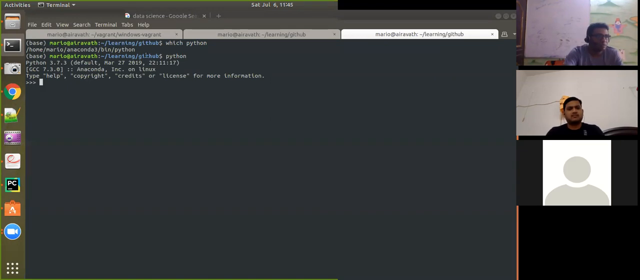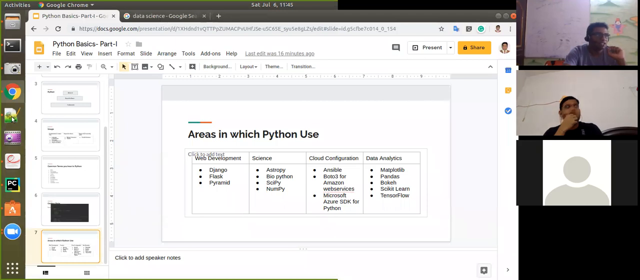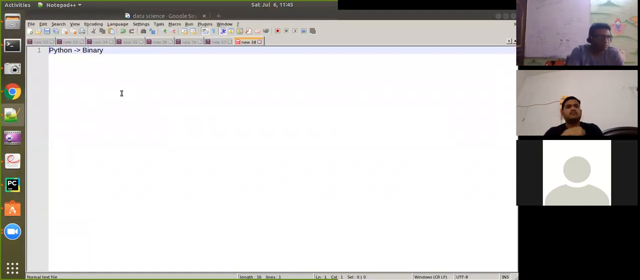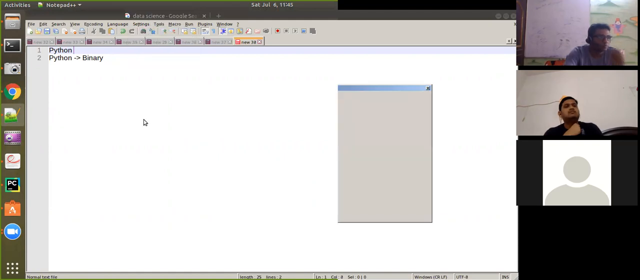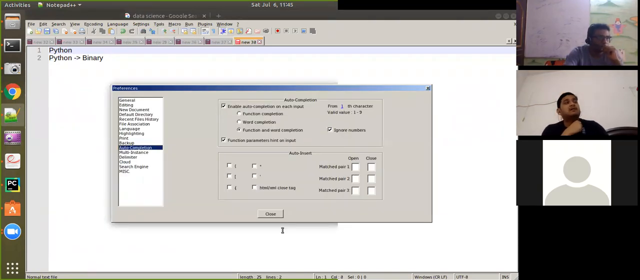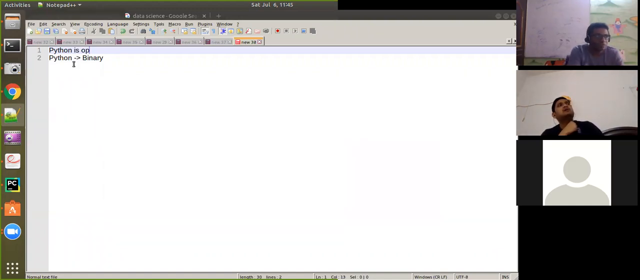For these sessions, if you have a basic Python on your operating system, either Windows or Linux, that is fine. But my suggestion is that when you are learning, use Python as a distribution. Python is open source, right? There is python.org. There is a distribution.